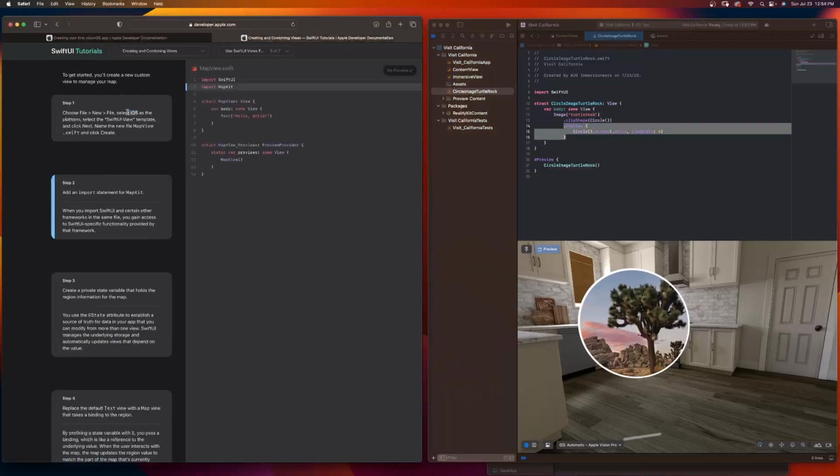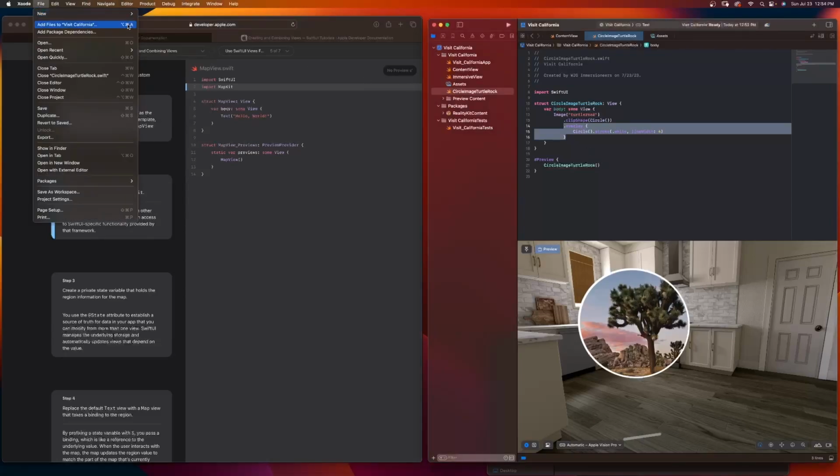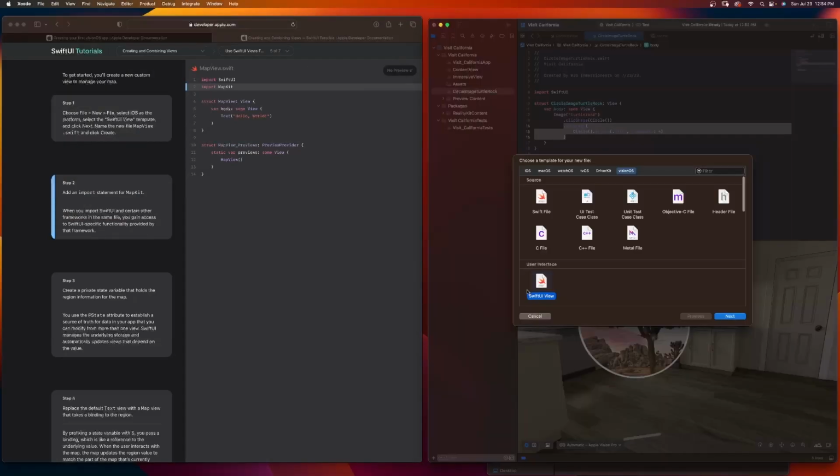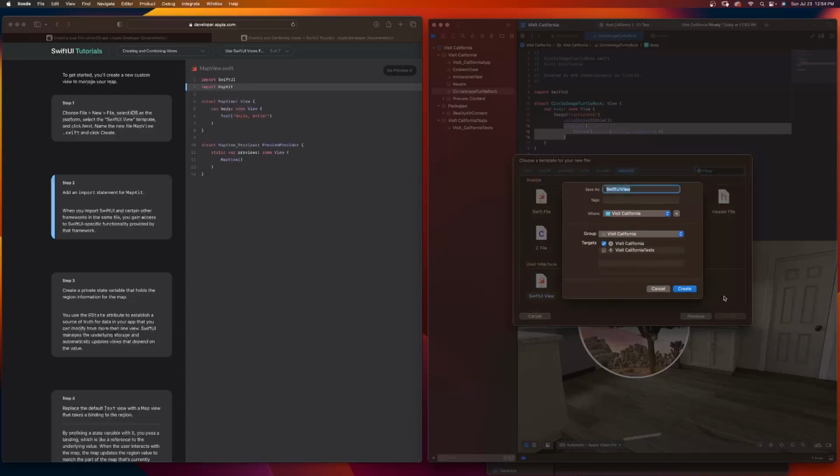We're not doing iOS. We're going to leave it with visionOS. We are going to do SwiftUI View, and we're going to click Next. So we've done that before. I'm going to click File, New. I'm going to select File. SwiftUI View here is selected. I'm going to select Next. And they told us to call this Map View. I'm going to call it Map View Turtle Rock.